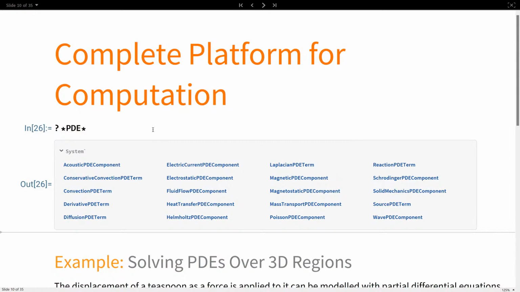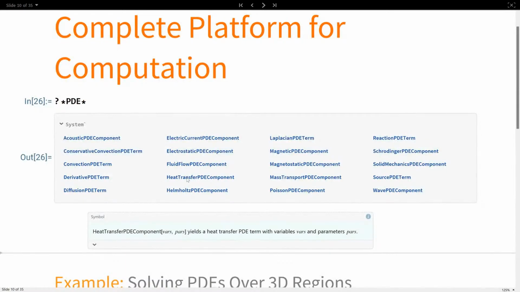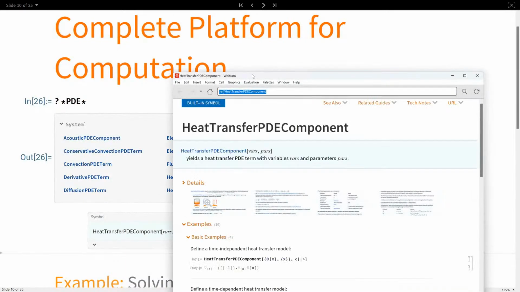Some of these are quite new functions, so have only come out in the recent versions, MagnetostaticPDEComponent being one of them. But yeah, we've got acoustics, electrostatic, fluid flow, heat transfer, solid mechanics, Schrödinger, mass transport, etc. And let's take the heat transfer one, because this will take us straight to the documentation if we just press the I.